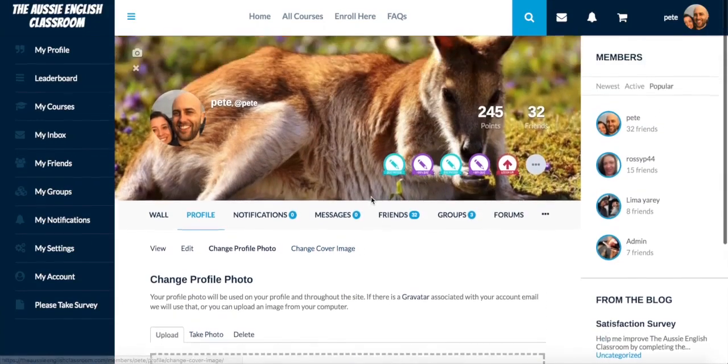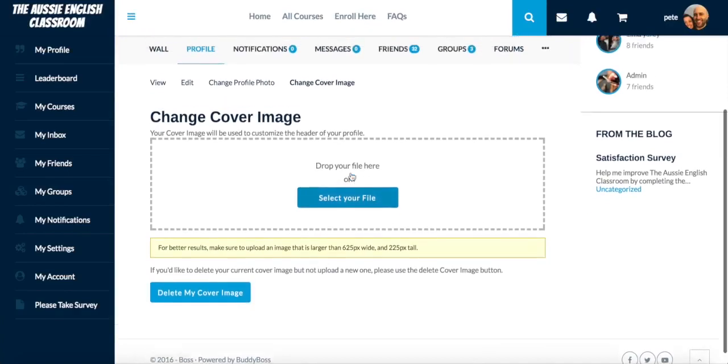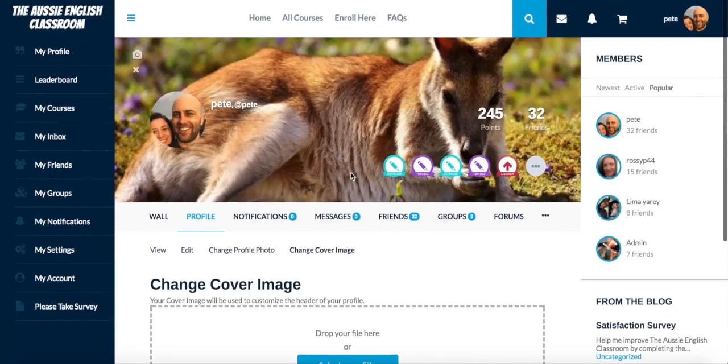You can also change the cover photo here. So you'll see here that I have a kangaroo. You can change this to whatever you would like. You just click change cover image. That will load up. Scroll down and then you can upload your chosen cover image.